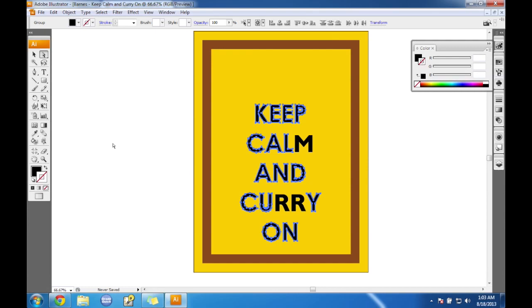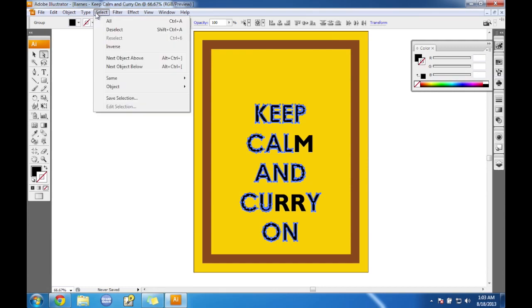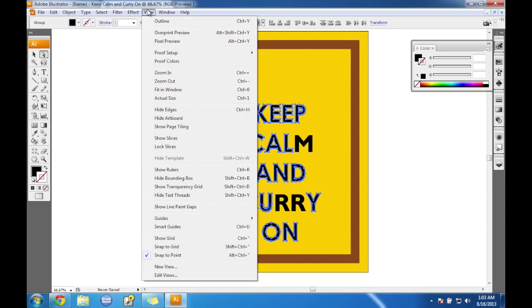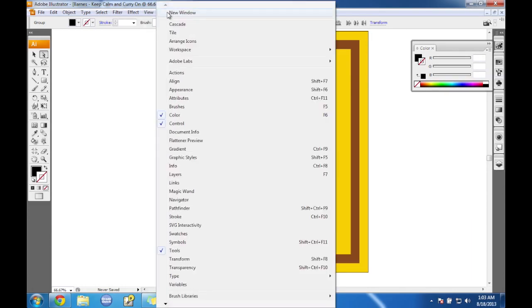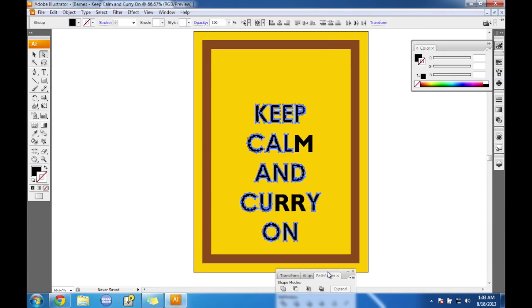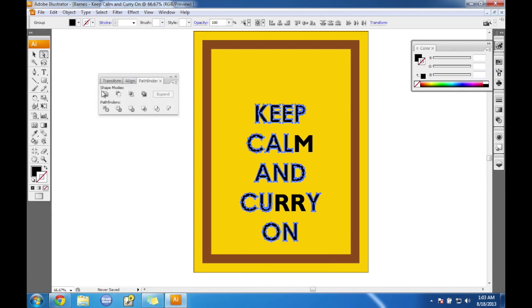I don't have Shift-Control-F9 because I'm using a Mac, but you are more than welcome to on your Windows computer. If you want to find the Pathfinder window without the shortcut, it is under Window, and you go to Pathfinder. Okay, and you just kind of drag the Pathfinder where you can see it. And we want Shapes Unite, which is Alt-click. That's this one right here.